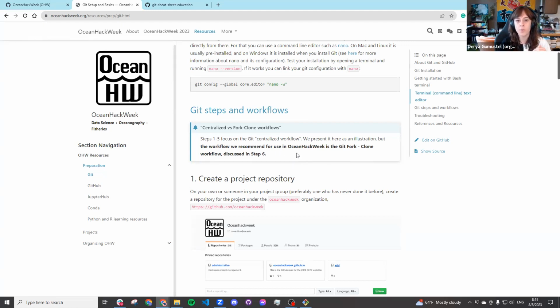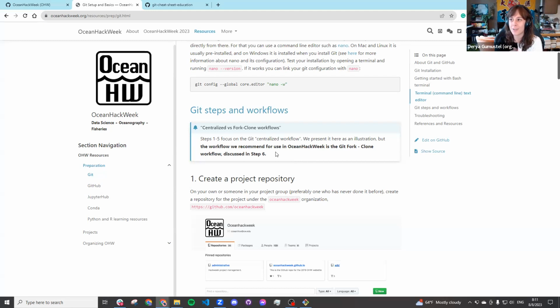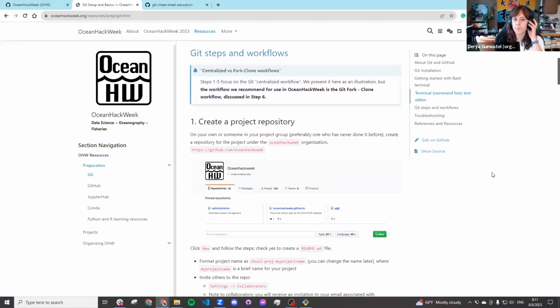Whereas the second workflow demonstrated starting in step 6 is where everybody forks their own copy of your project repository. I've worked with both of these approaches. I've seen them worked in several different scenarios. So I think that we recommend the second one where everybody forks and clones their own copy. But it's really up to you guys if you feel comfortable just adding each other as collaborators and giving everybody access to everything and just working in one more centralized repo. Totally up to you.